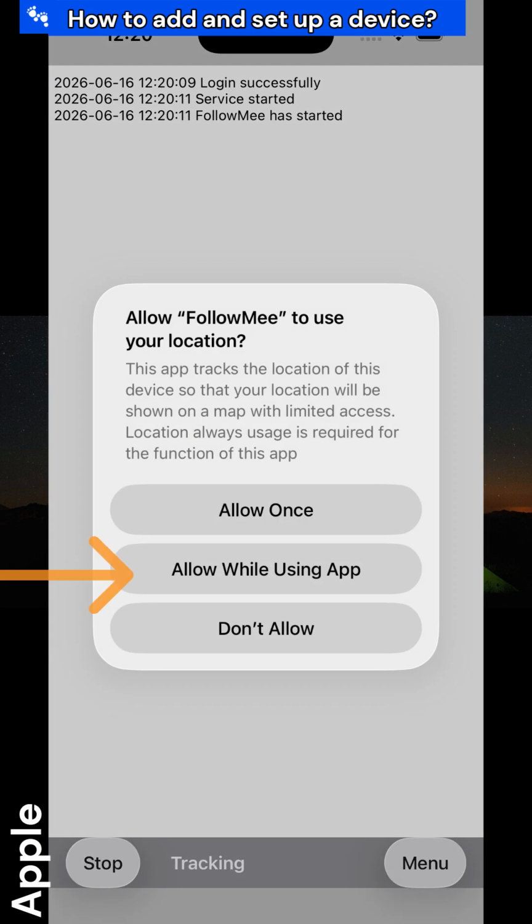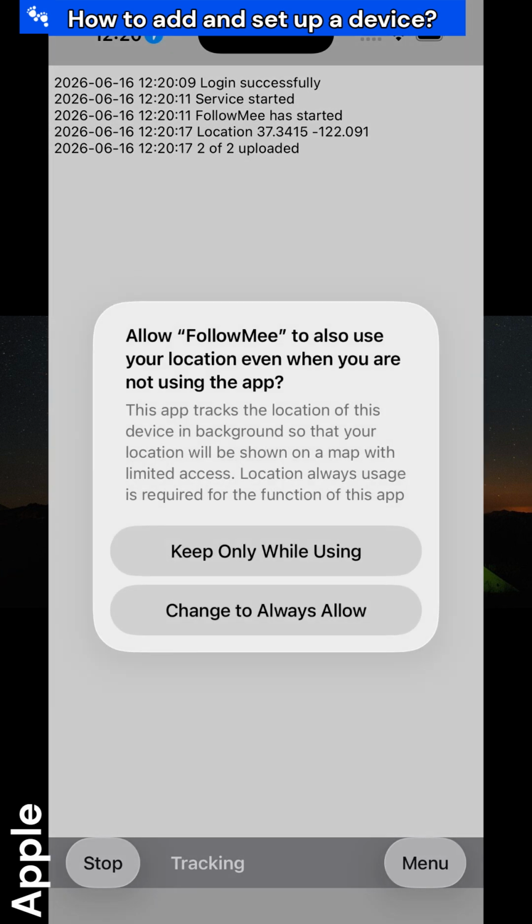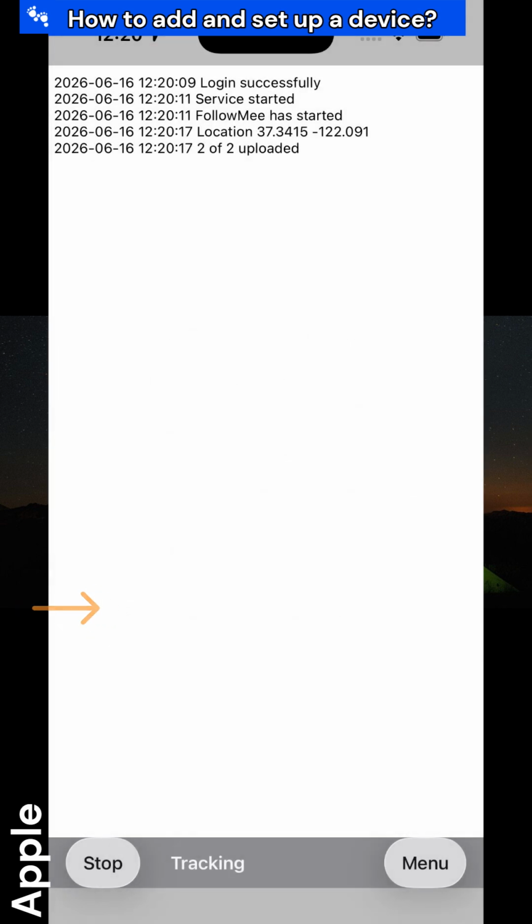On the location permission, choose Allow while using app. Then on the next screen, choose Change to Always Allow. FollowMee requires Always Allow for the location permission. Now you can close the FollowMee app and it will track in the background.